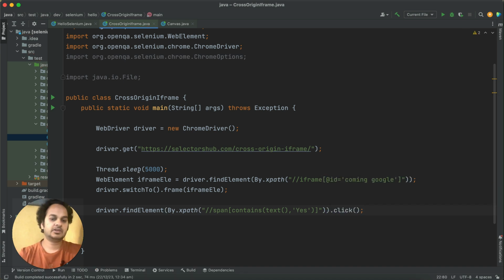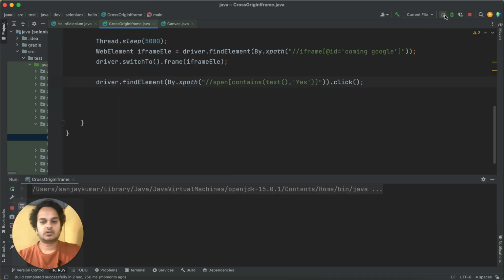Okay, so what we are doing, simply we are opening the website, then we are switching inside the iframe, then we are clicking on this. Let's run this and see if it works. So what we did, whatever XPath was generated, we could use that directly, but we wanted to make sure that we use the stable XPath rather than any dynamic kind of XPath. So that's the reason we used it.